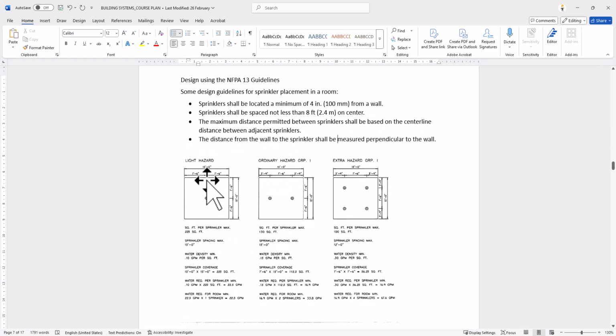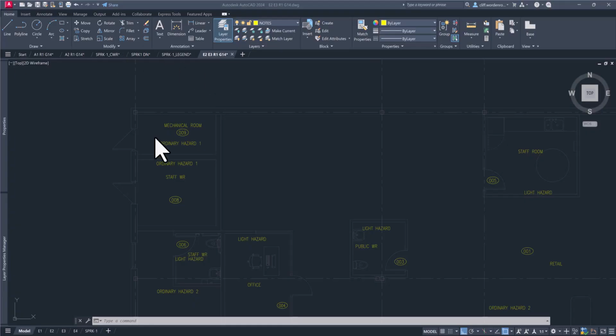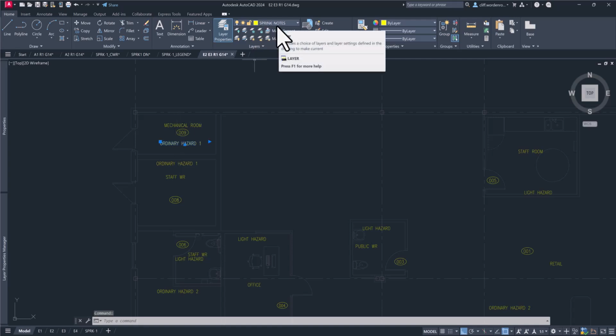All right, so the next step is classifying the room. So I've got that set up in AutoCAD, and let's go through that right now. All right, so I've put together some labels here just so you can see. This might be worth doing for your own building, just to label them. So if you make something called like sprink notes, you can label the classification in each room.